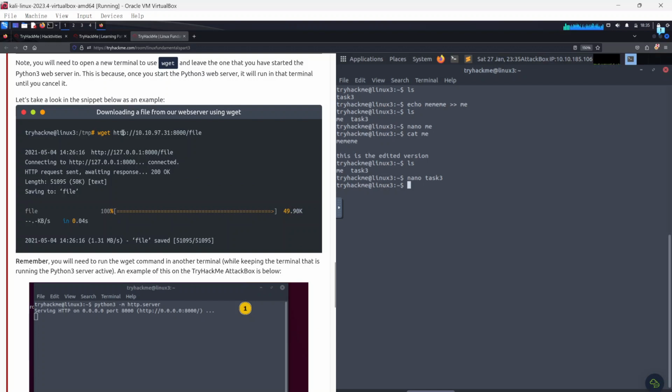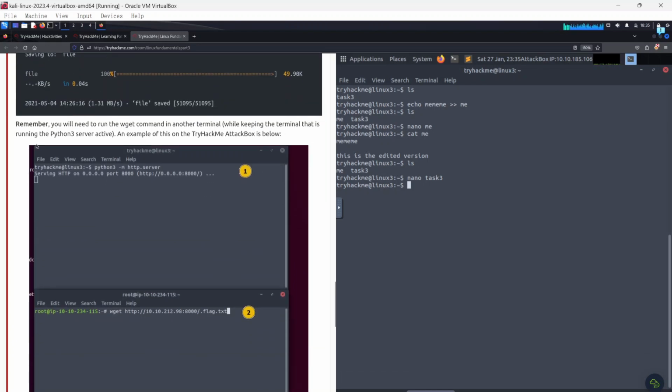Okay, now let's take a look at the snippet below as an example. So we type in the wget command: file connected, completed, saving file, 100% saved. Now remember, you will need to run the wget command in another terminal while keeping the terminal that is running the Python 3 server active. An example of this on the TryHackMe AttackBox is below.